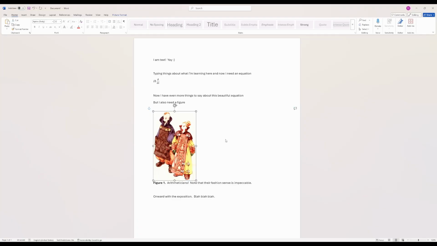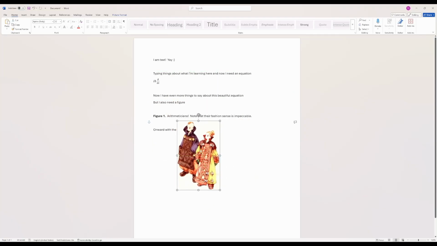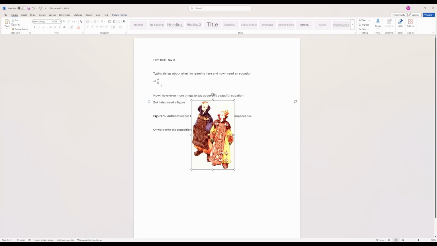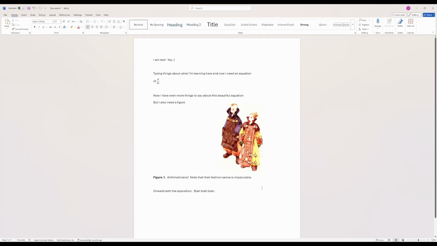Sometimes you want to put it exactly somewhere specific on the page, though. And so then you can have this in front of text option chosen. And now it is just a free moving object on the page, but it is obscuring my text. So I'll have to manually move my text around to get it where I like it. Ta-da!